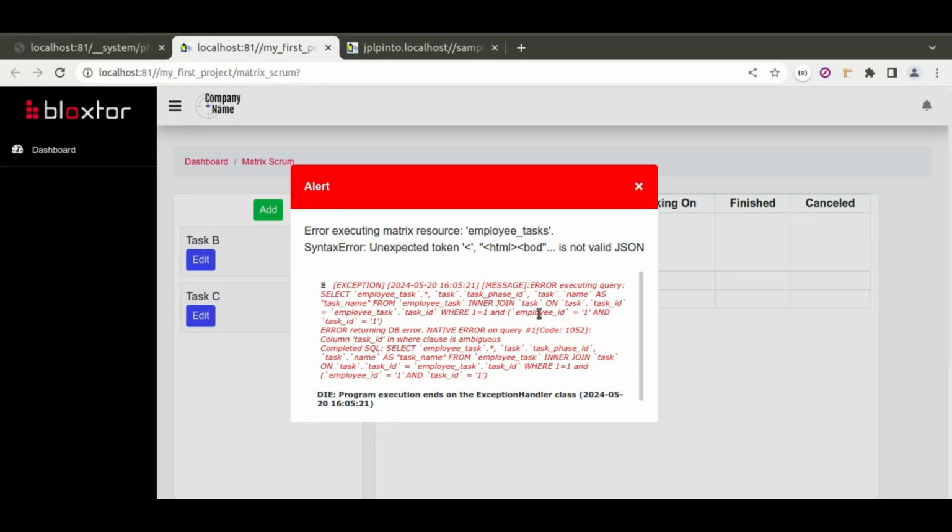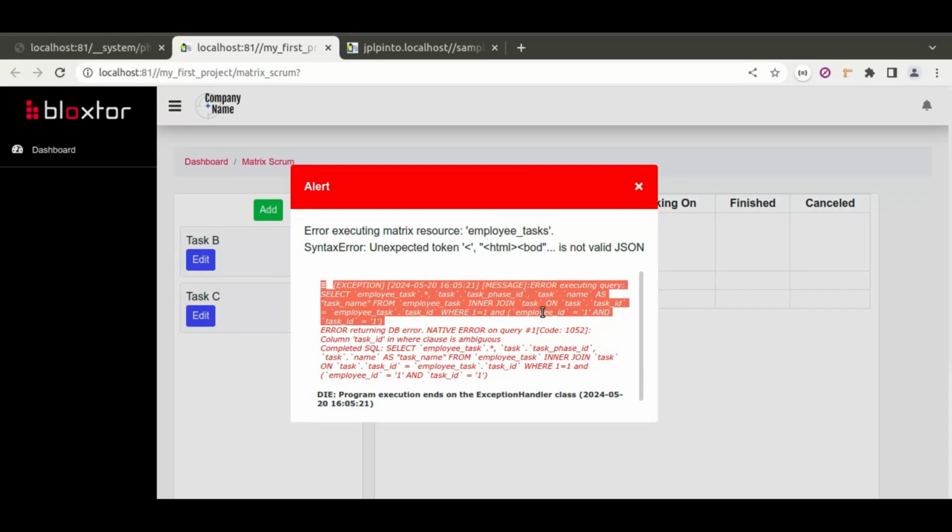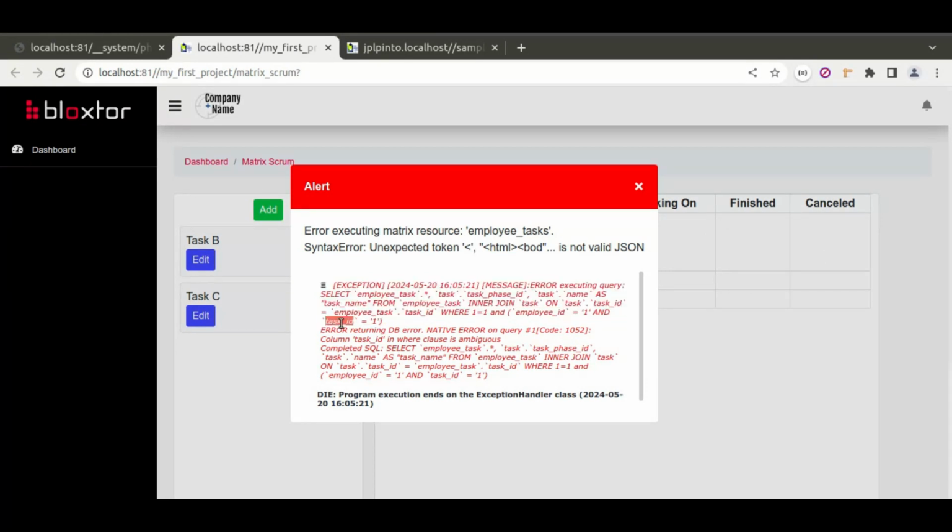Why is that? Because when we change the query here, the employee now doesn't know that we are passing the employee ID and the task ID equal to 1, which are the IDs of the corresponding task that we're editing in the pop-up. So he doesn't know if these IDs belong to the employee task or to the task table, because now we have two tables that share the task ID. So it needs to be specified here.